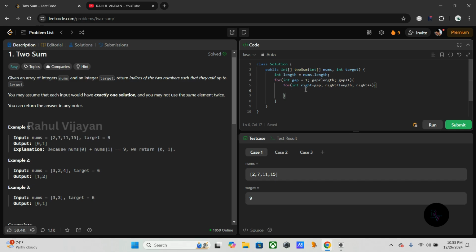Next we have to calculate the left index. For that we use another variable left, which is right minus gap. This ensures that for a given gap, the left and right indices are positioned such that the difference is exactly gap, so the left and right indices form a valid pair.